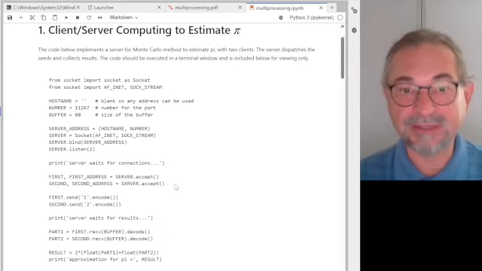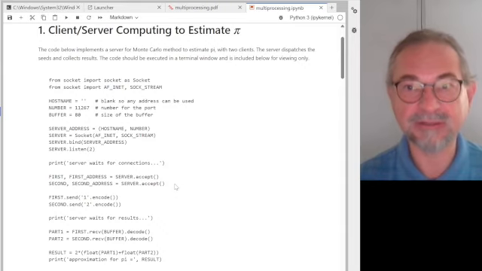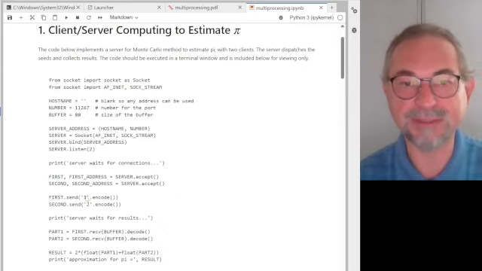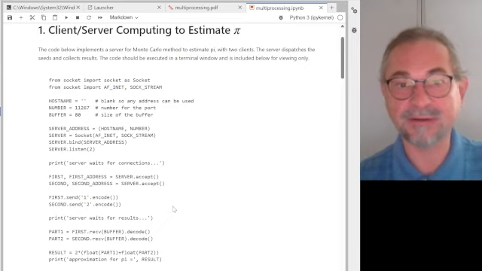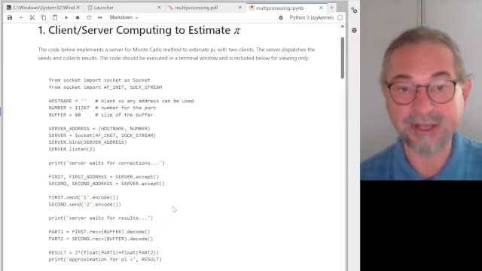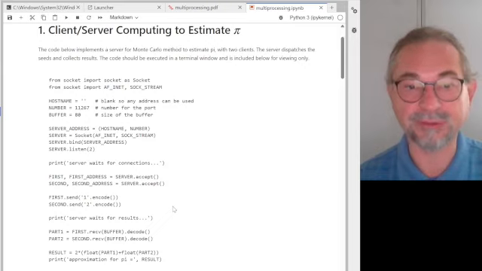We've seen that sockets are used for communication between programs, and everything that is passed needs to be encoded as a byte string. So I'm making the byte representation of the seeds for random number generators 1 and 2; they are encoded. Then the server waits for results, and it will receive up to the buffer size a byte string representation again from the first and the second. So these are the two parts of the approximation of pi.